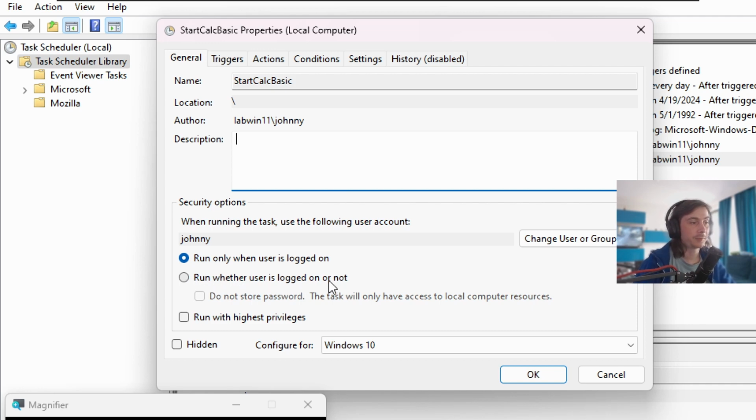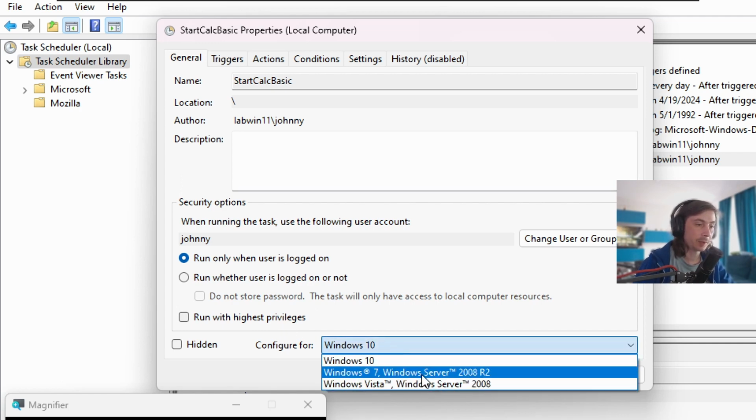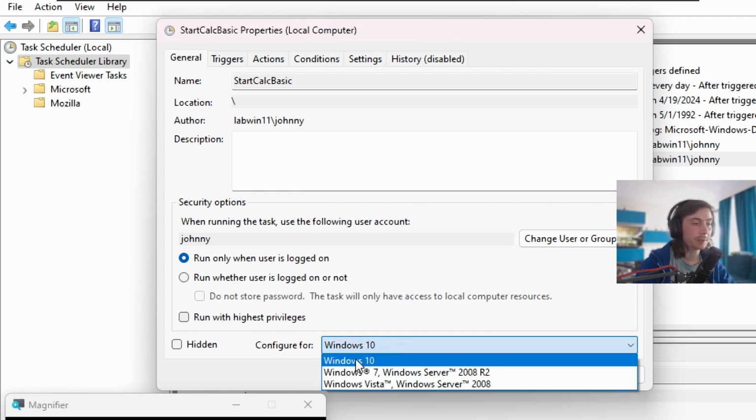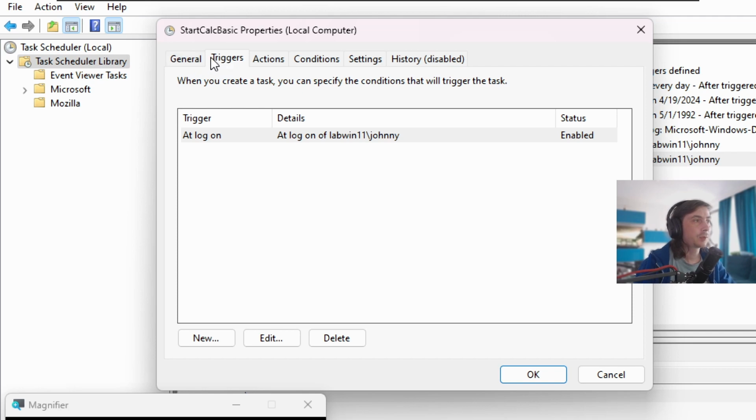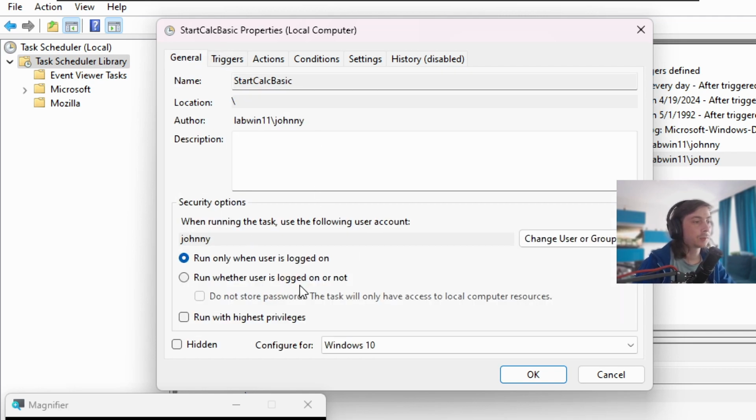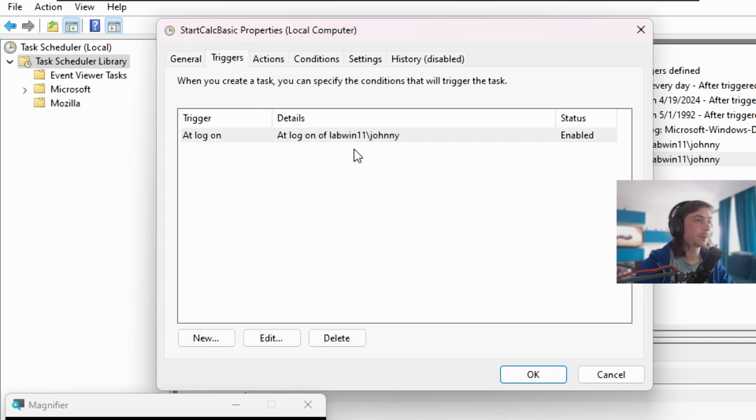You can set if you want to run the task no matter if anybody is logged into the PC or not. You can set it to run with admin privileges if you want. This one, I wouldn't worry about it. It's just for backwards compatibility. Just do the Windows 10 and we're good. The hidden option will hide the task from here, but I wouldn't suggest you do that because then it's hard to get it back. Then the triggers. So these are basically who to run it as, when to run it depending on the user, and then we move on.